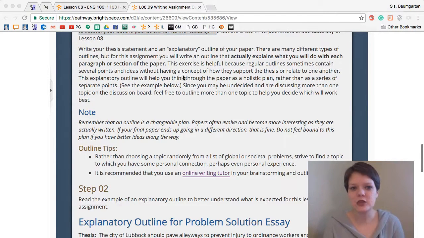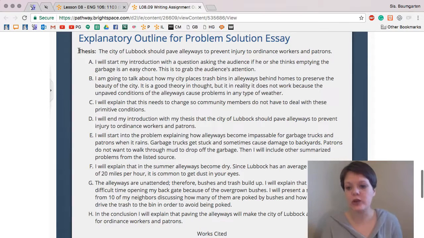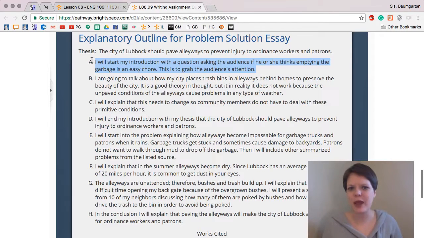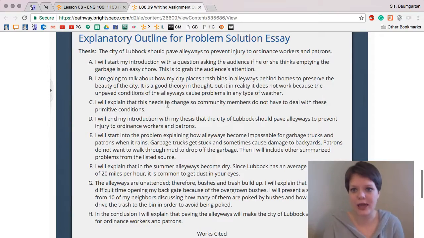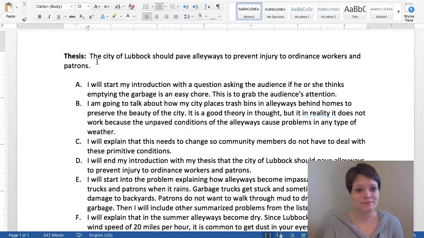Basically, it just tells you that an explanatory outline is more filled out than what we normally think of as an outline. You will need to have a thesis listed, and then you will list each point of what you want to talk about in each paragraph and how it relates back to the thesis. So I have copied over this example outline to a Word document here. Let's take a look at it.